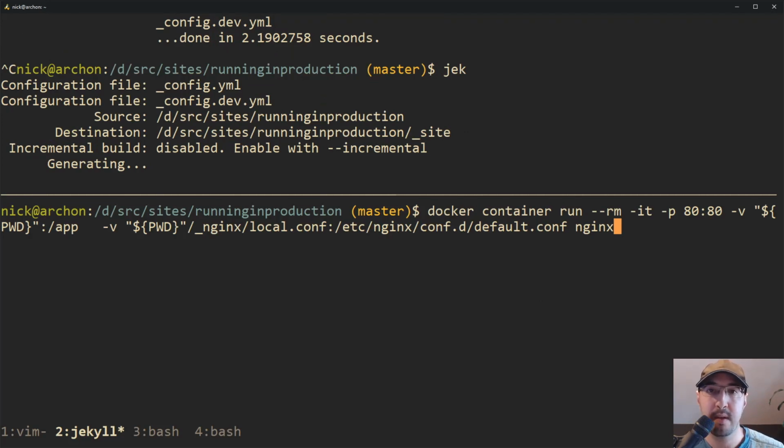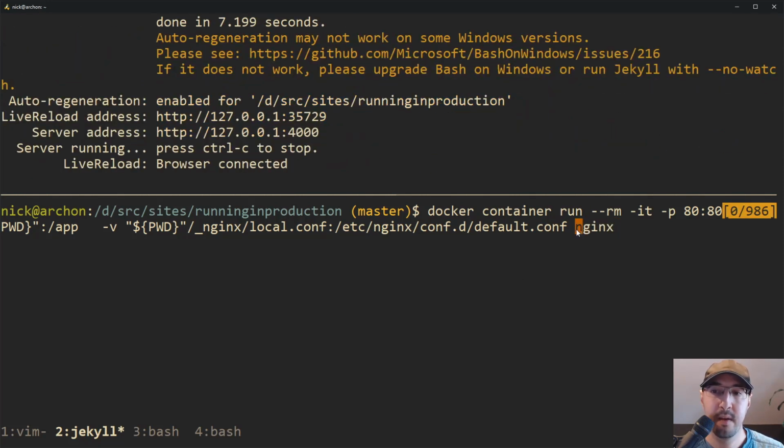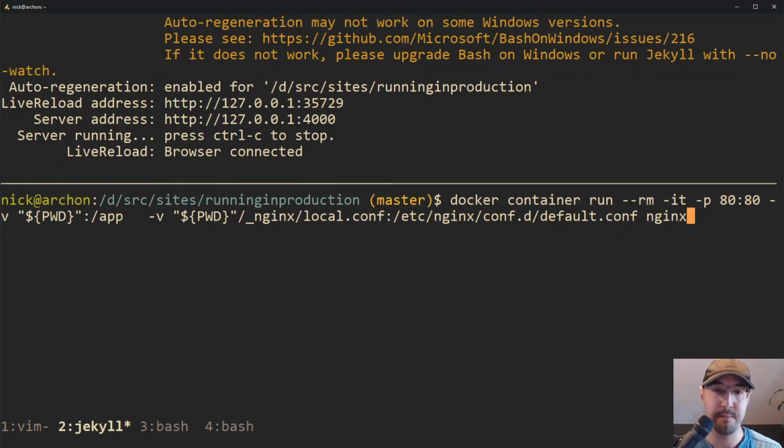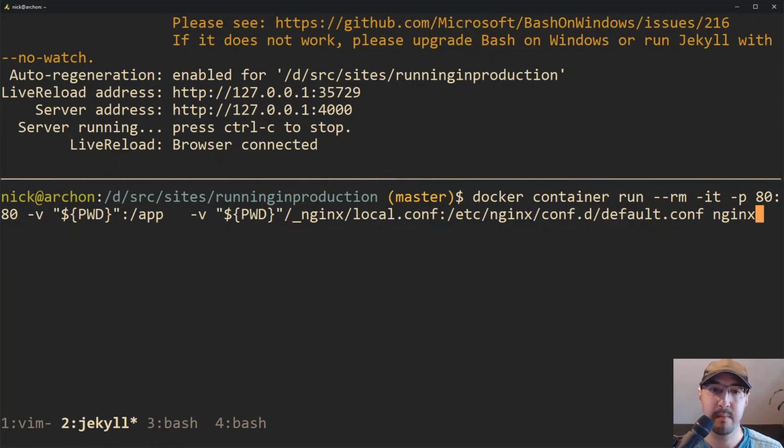So all I'm doing here is running a Docker container using the official Nginx image, and I'm just telling it to publish port 80. Let me bump up the font a little bit so these volume lines are easier to see. There we go. There are 2 different volume lines here. The first volume line is going to volume mount the PWD, the current working directory, this running in production directory, into /app on the container.